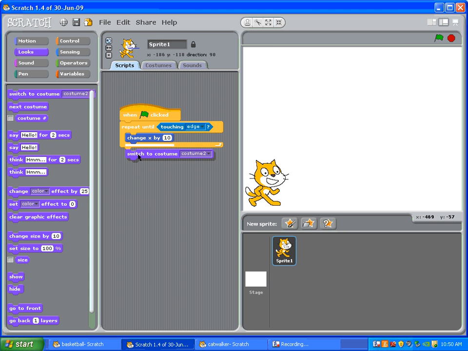Yeah. And if you put that right underneath my change X by 10, you'll see the white bar there. It's going to tell you it's going to connect that to that piece. So if you put it underneath the repeat part, when it gets to the edge, then it's going to change the costume. I want it to change after it changes X by 10. I want it to change back to costume 1.